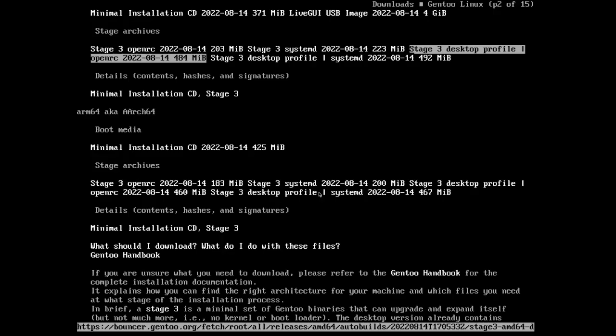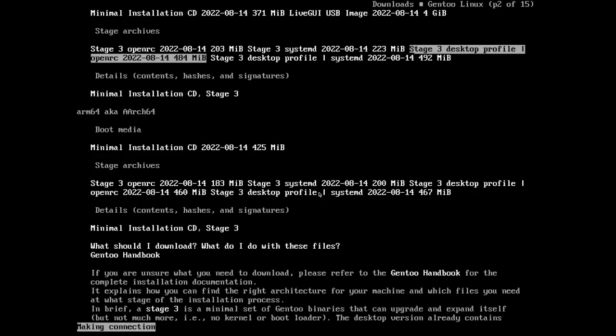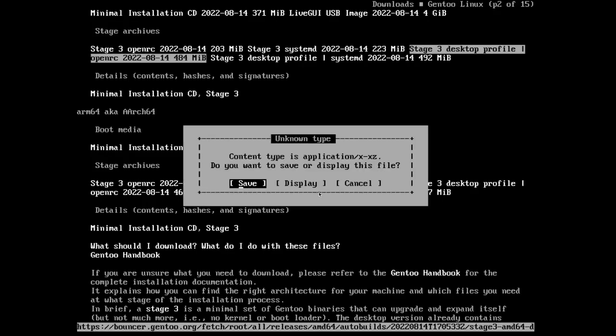This is also making our lives easier if you want to install any desktop environment or window manager afterwards, because it has the use flags already installed. I mean, the packages relating to the use flags are required for a desktop profile, so all the Xorg stuff and all those other things. So just install the stage 3 desktop profile with either OpenRC or systemd. I chose OpenRC, so enter and save.